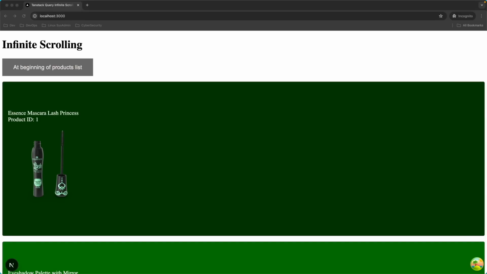In this video, I'm going to show you how to create a Next.js application with infinite scrolling, and we will be using the TanStack Query library and the React Intersection Observer library to help us along. Now, there's a whole lot of green in this application because of St. Patrick's Day, which is just around the corner. Of course, in your own application, I will show you how to generate whatever color you like.